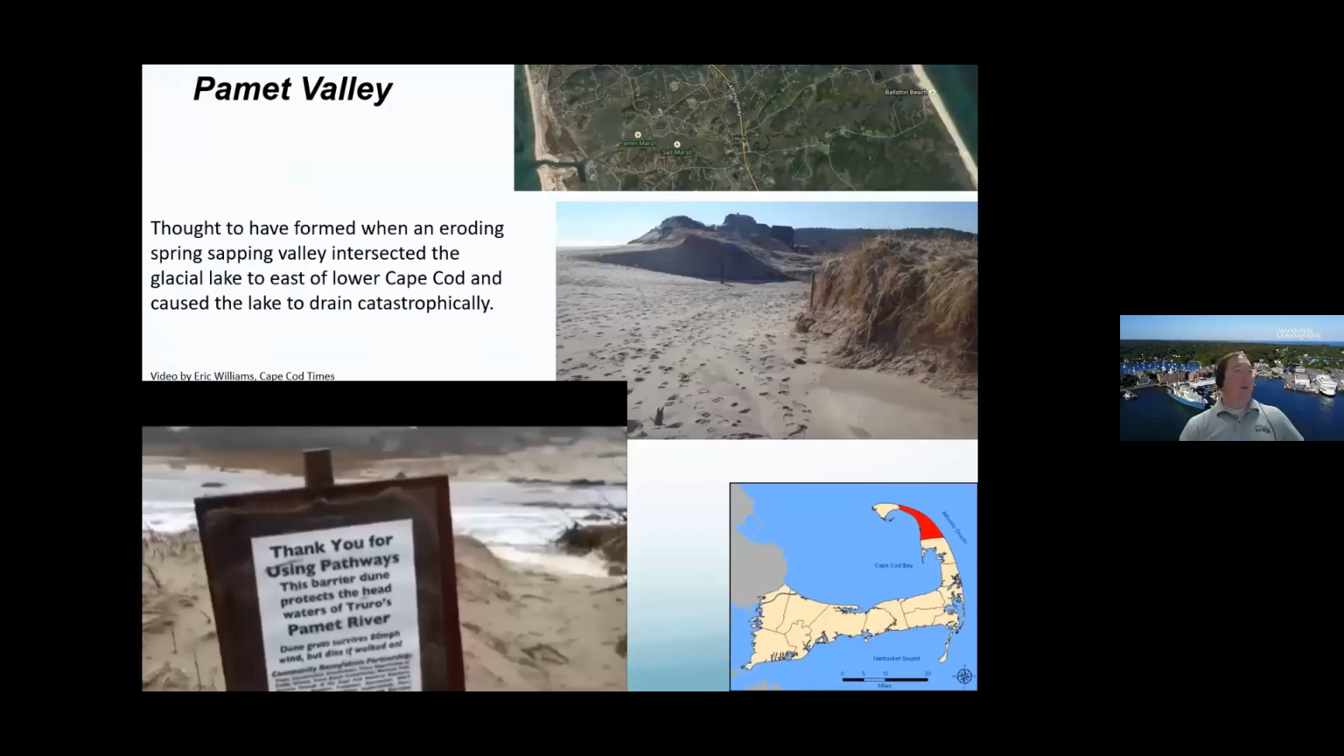There we go. So we're talking about the Pamet Valley up here, kind of in Truro area. It was a spring sapping valley. It was a low area already. And then eventually when it intersected the lake, it could allow it to drain catastrophically. So you might think about Ballston Beach, that kind of area. We get erosion and a reconnection every now and then.